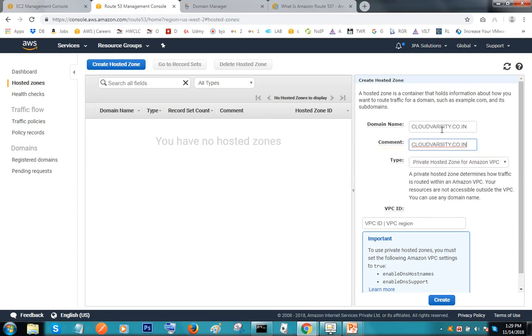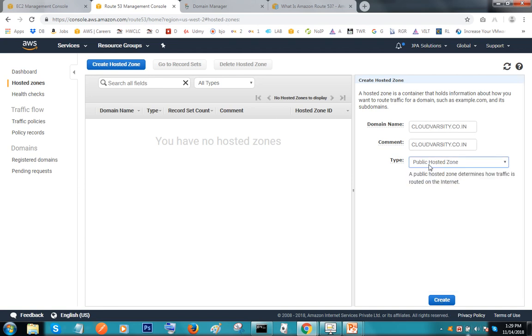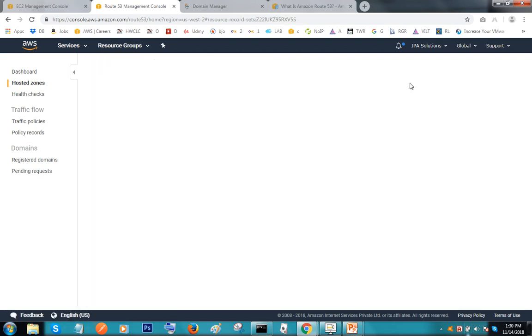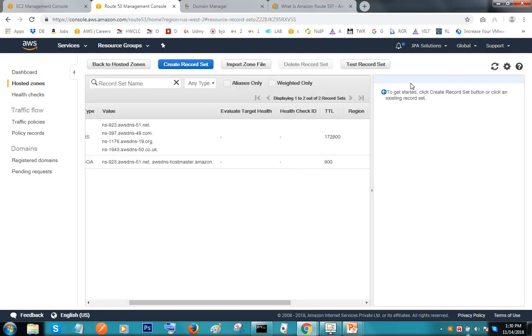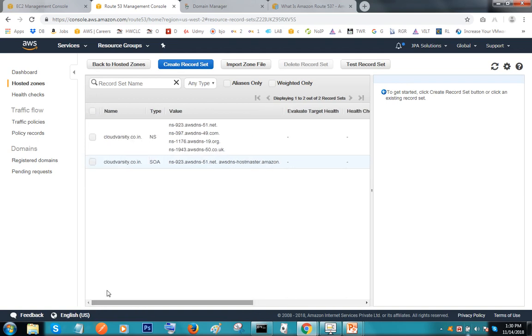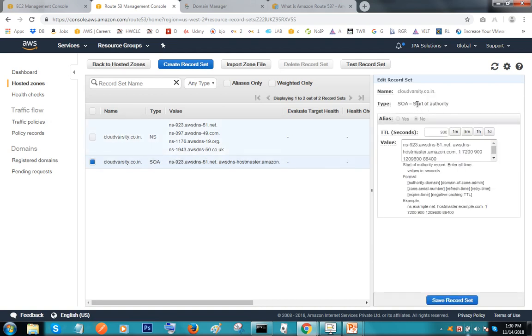A hosted zone acts like a container that holds information about how you want to route the traffic for this domain. So let me create it as a public hosted zone. Create. When you create a hosted zone, you will have two record sets created by default. One will be an NS or name server record set, and another one a start of authority record set. These two are the default record sets which you cannot delete. They will be automatically deleted when you delete the hosted zone.